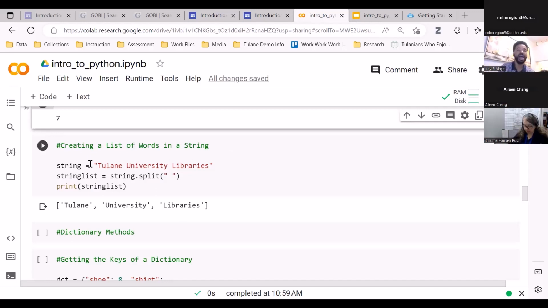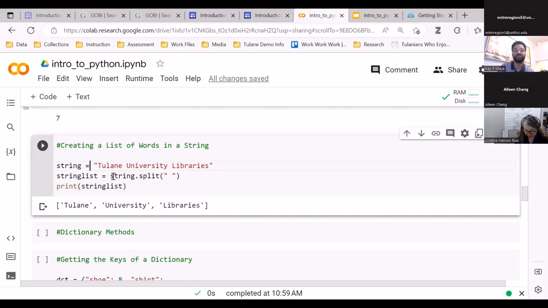So I have string equals Tulane University libraries. If I were to say, okay, I want to have a new variable called string list, and what I want that to be is this value here split up on the spaces, then when I print it out, I'm going to get Tulane, comma, University, comma, libraries.